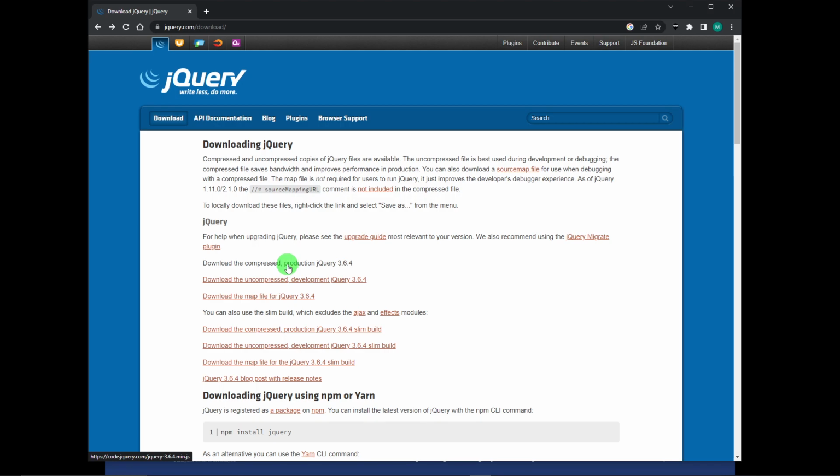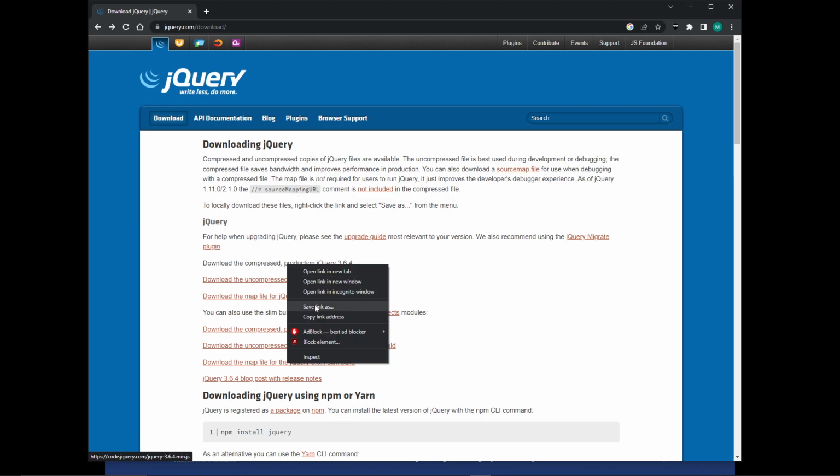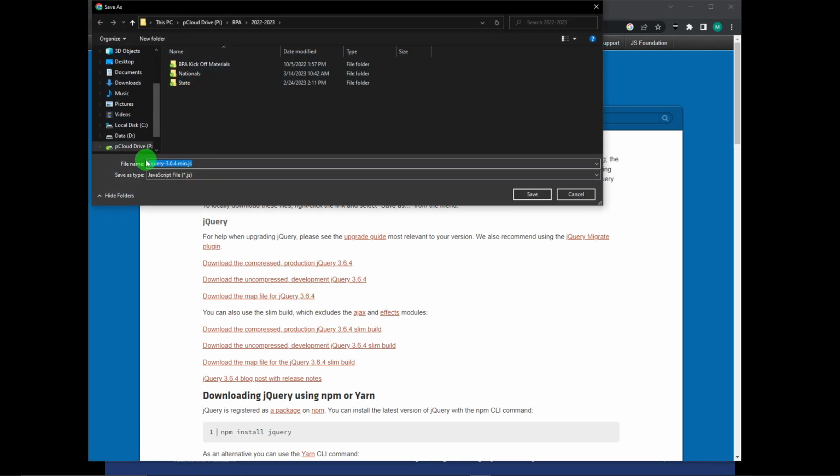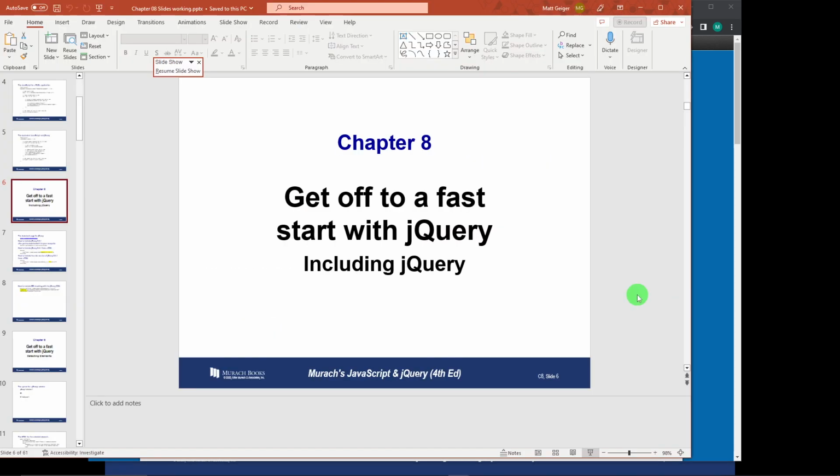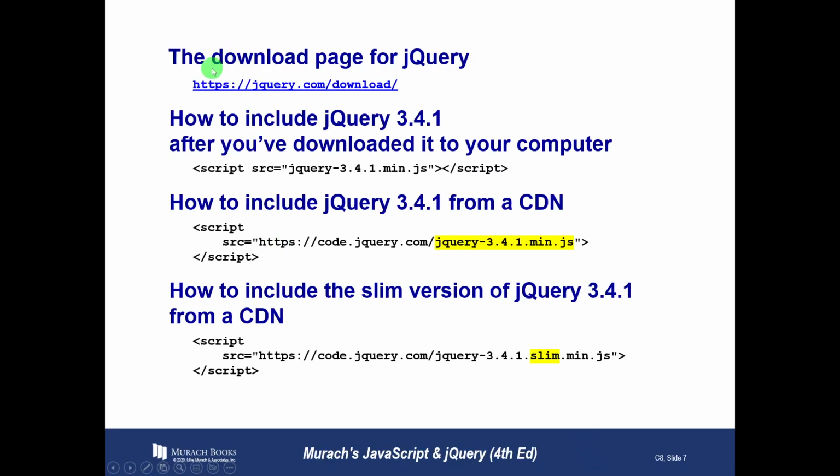Now, how do I get it? I can right click and say save link as, and I can save my copy of jquery-3.6.4.min.js onto my computer. So let's go look at how we would actually get it on our page once we have it downloaded. Here we go. So that was the download page we just came from.